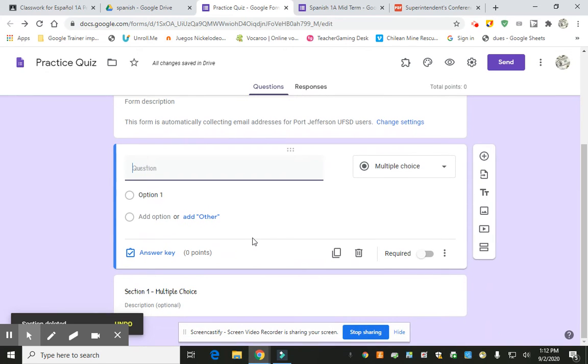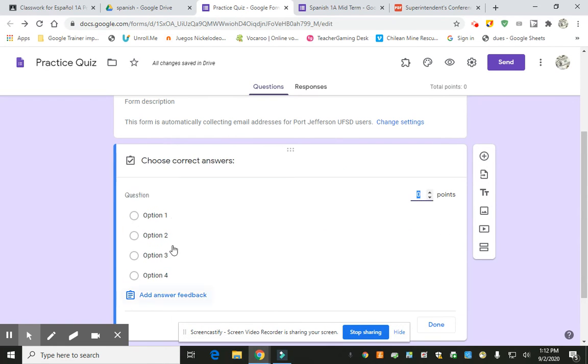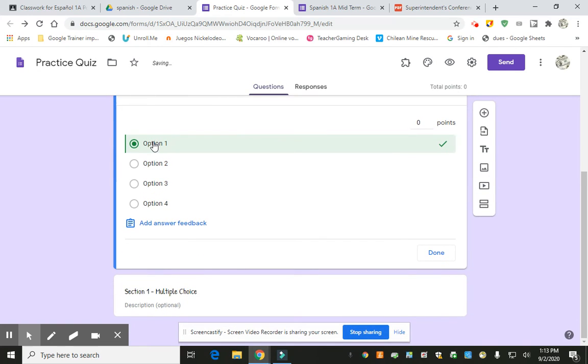So here's another thing I can recommend. It's going to save you a lot of time. Use your first question as your model. And after you model, let's say, for example, I'm going to have 4 options, okay? And then answer key, I'm just going to make the first option the answer on all of these. I'll show you how this works in a little bit. You can add answer feedback if you like. That's something you can do personally. You don't have to do that.